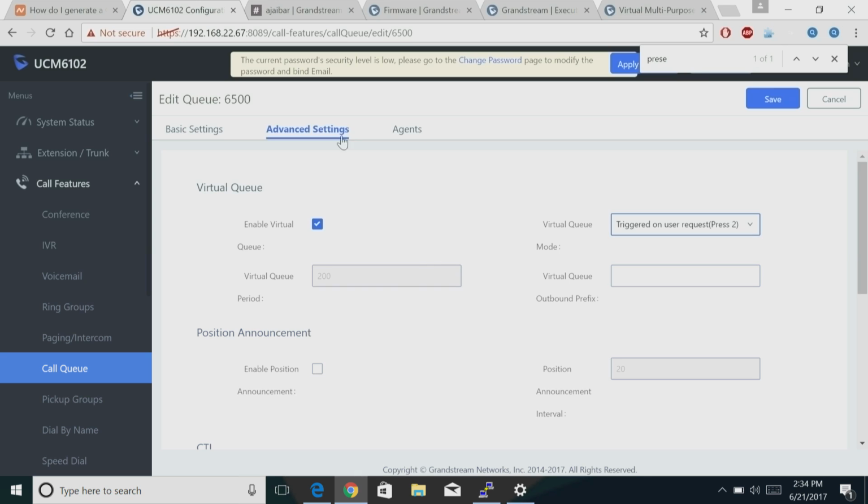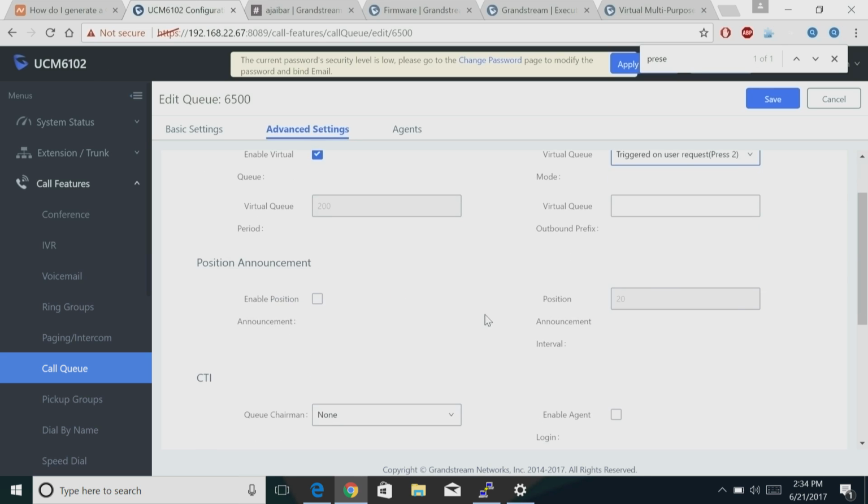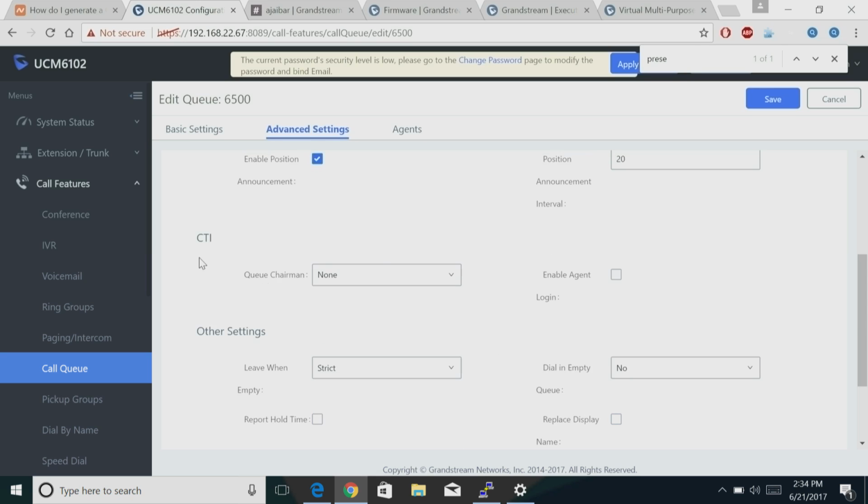So I encourage you to install the firmware and play around with it and send us your feedback, and obviously we will enhance it based on your feedback. And then you've got the position announcement, so you announce the position. And then CTI, so you elect a chairman here, enable agents to log in and log out. Every call queue will have a chairman.